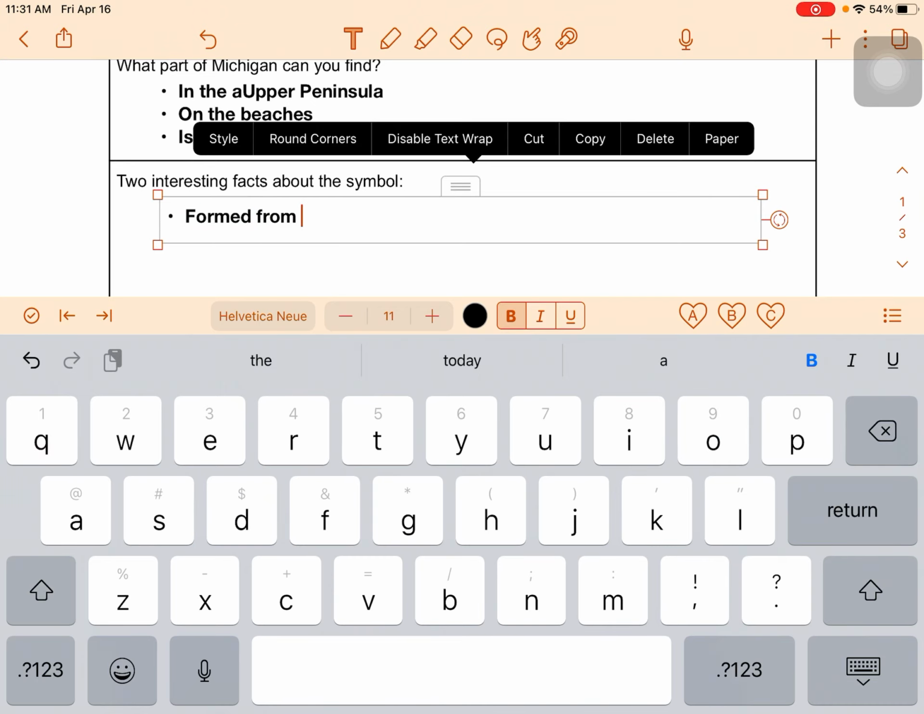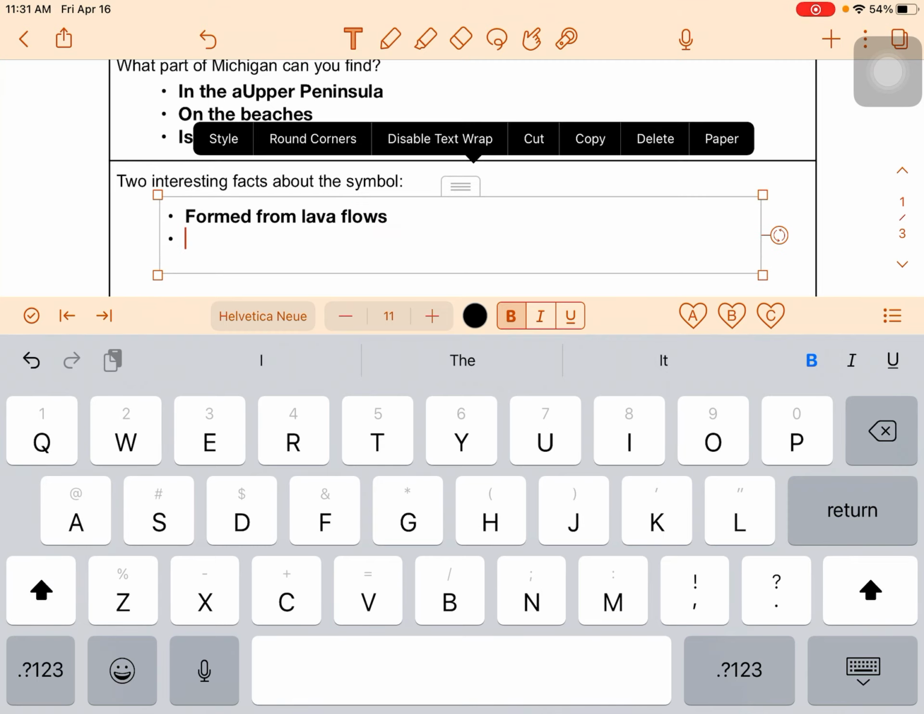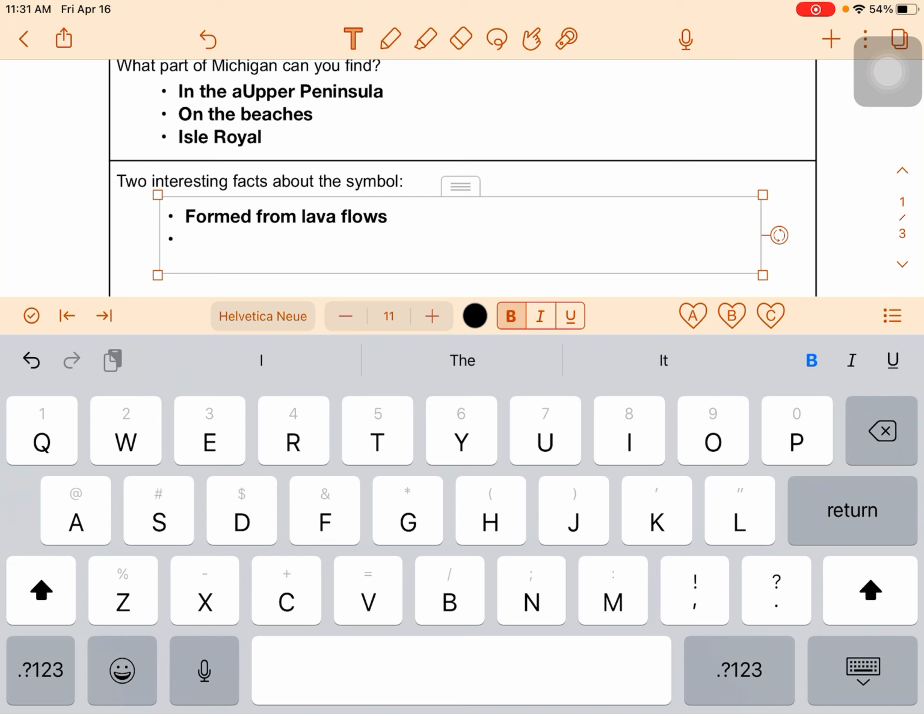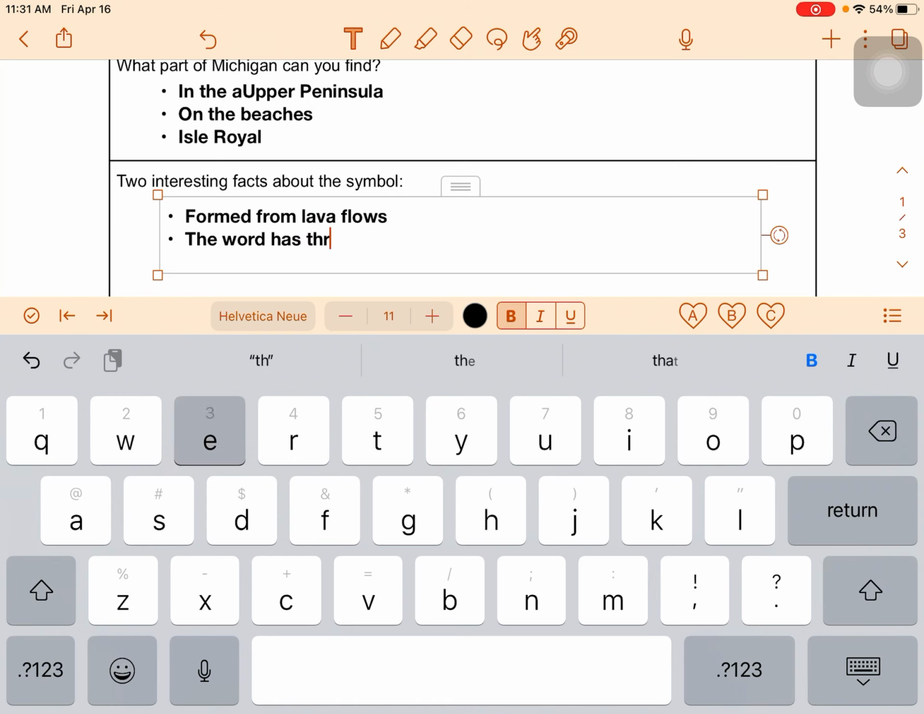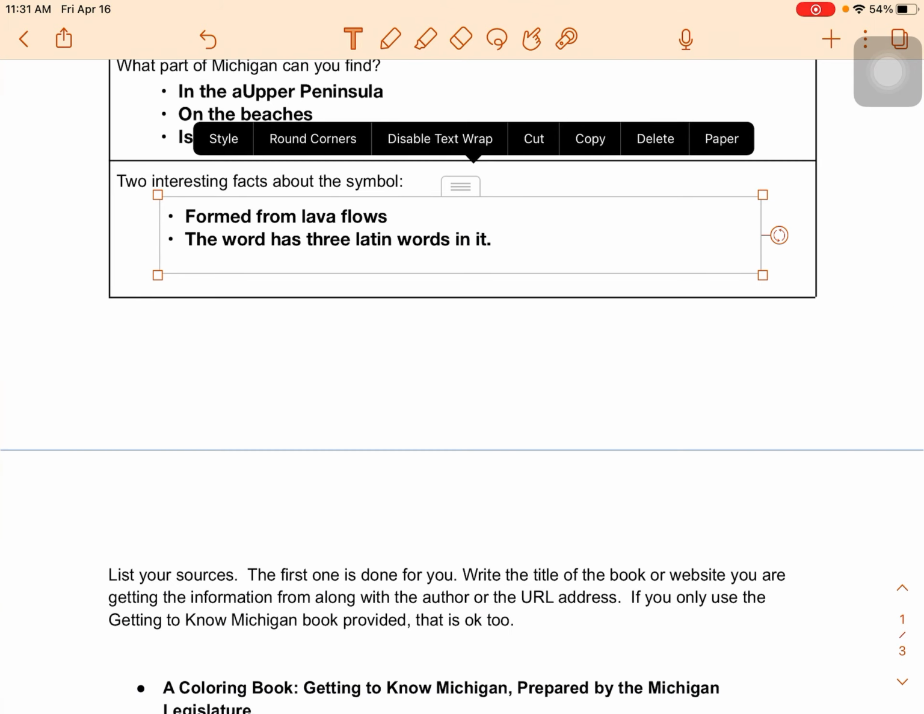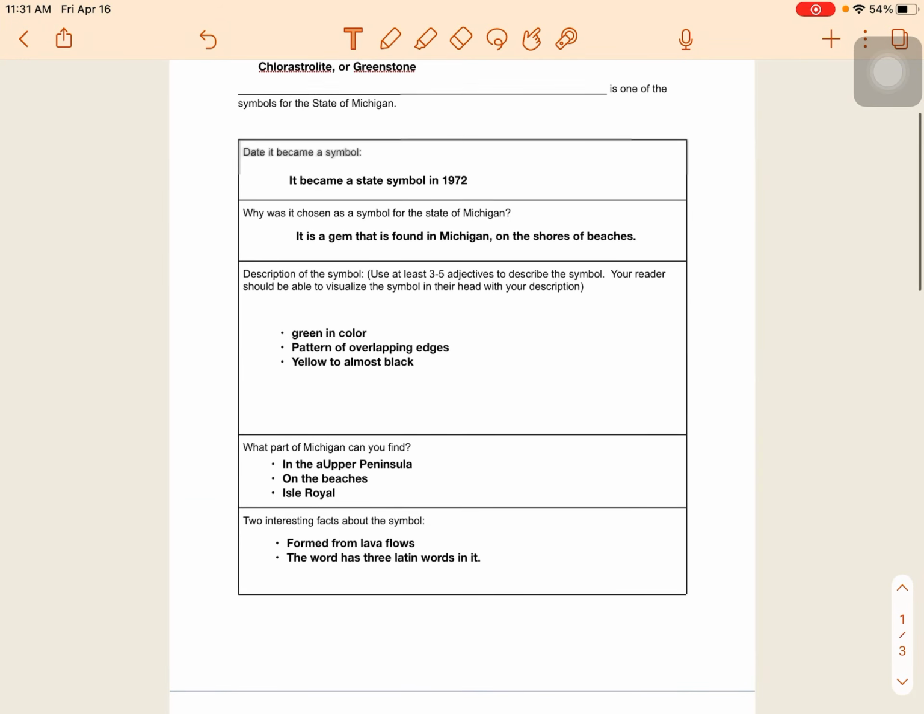Formed from lava flows, and it says the word has three Latin words in it. And I might go back and put some more detail, because remember, I'm going to write a report and talk about the chloro, the astro, and the light and what it means. All right, so I might add some details to that.